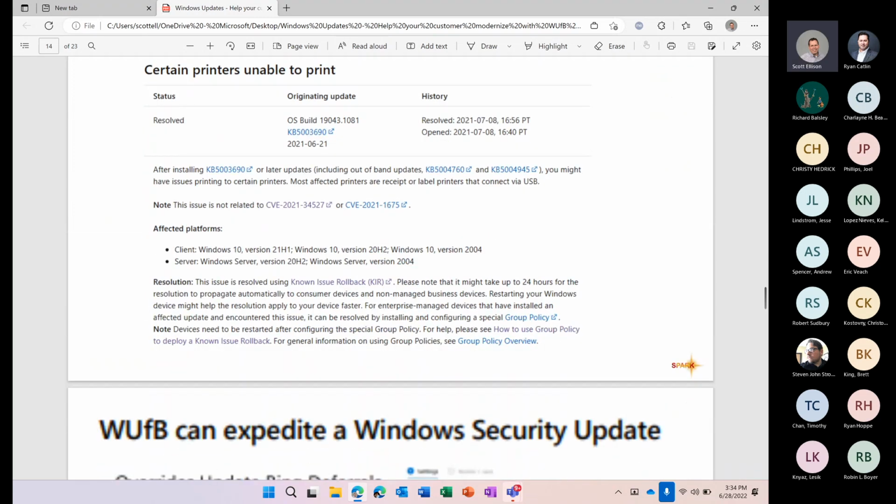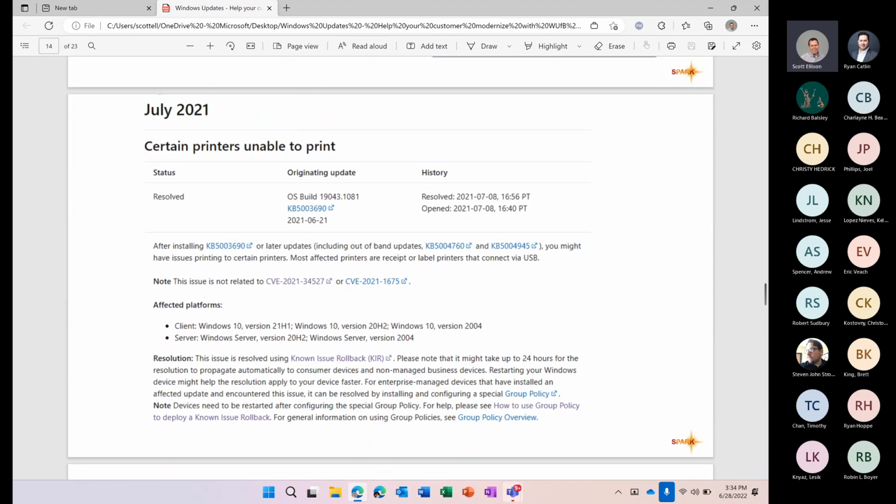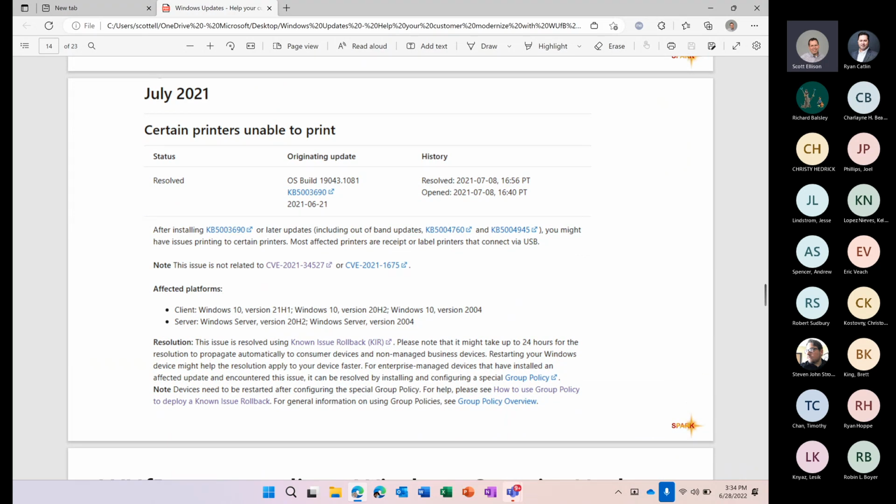Now, one of the things that I want to definitely talk about is the expedited updates, and everybody probably recalls back in July of 2021, that was the last time that we released an out-of-band Windows patch.